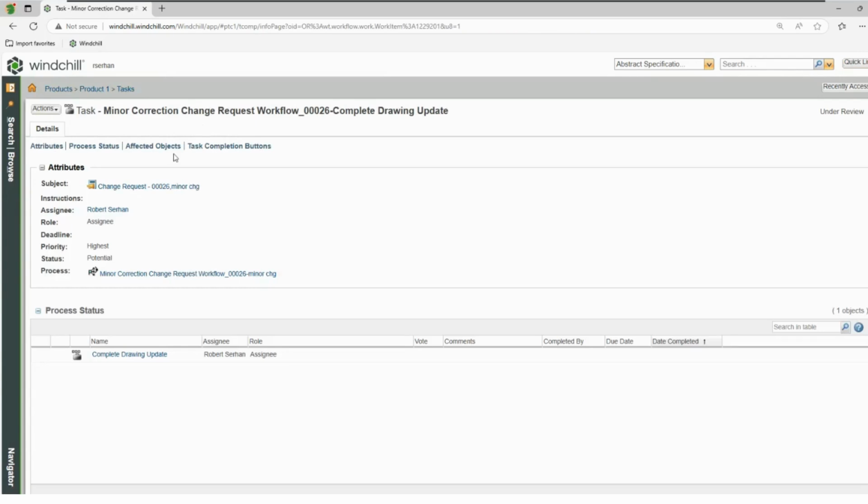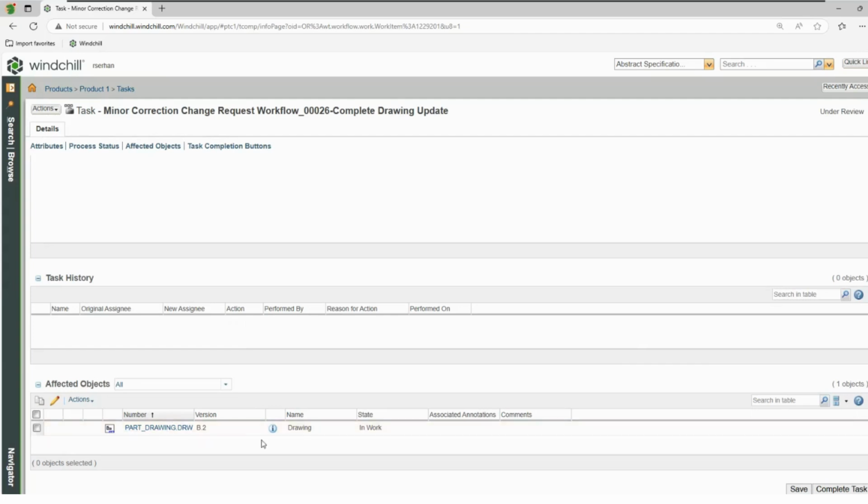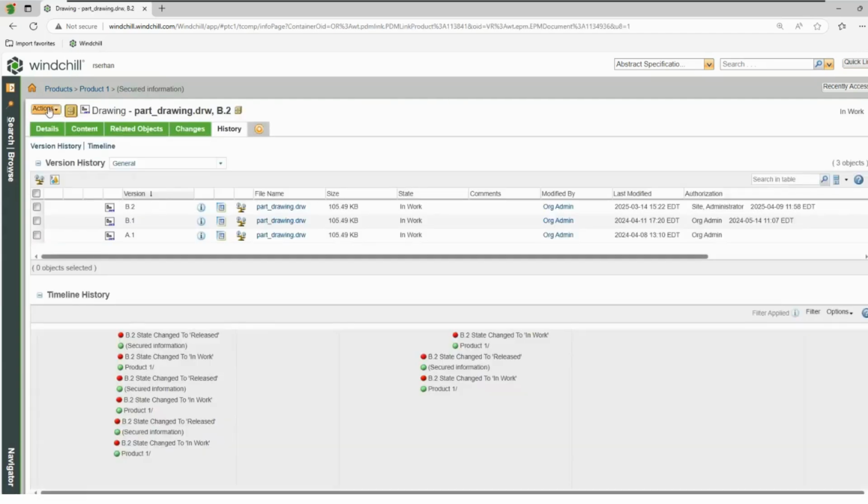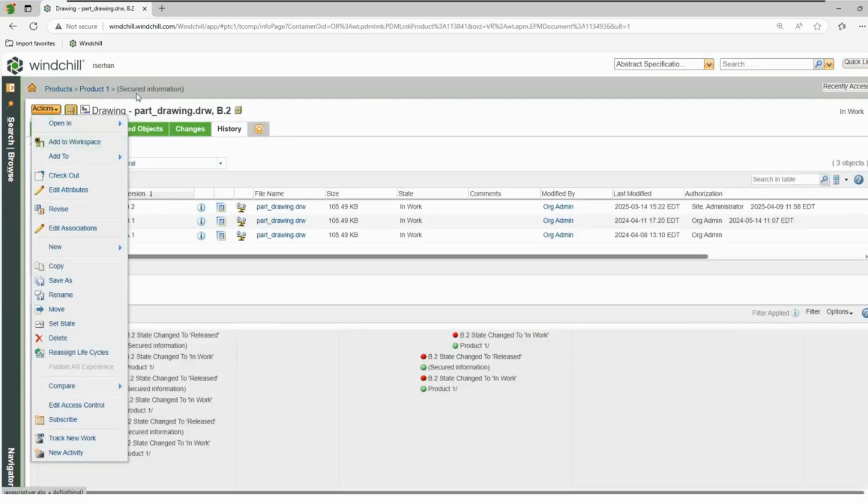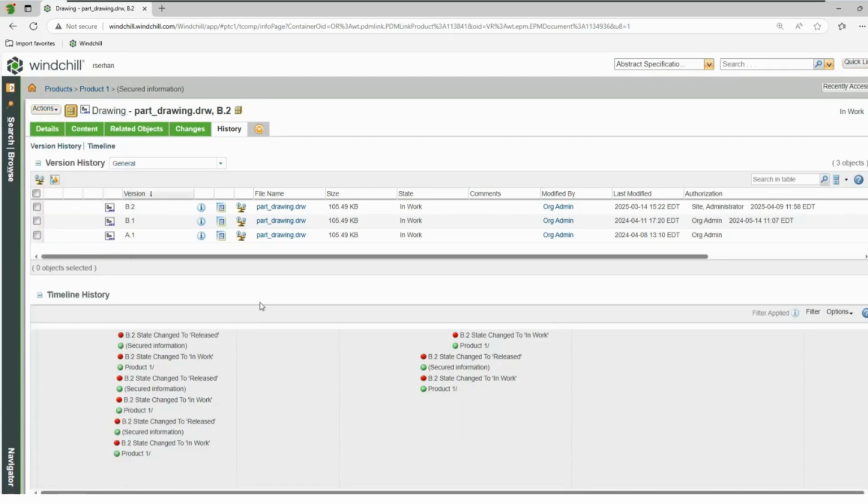If you scroll down to the affected object, you can open at this point a drawing and add it to the workspace. Notice here secure information, because that user cannot see that particular object, since they're not allowed to see anything in that folder. Oh, sorry, they can't see the folder, not the object within it. And they can add to workspace, proceed, check it out, and check it in. Additionally, the state of the object went to in work.